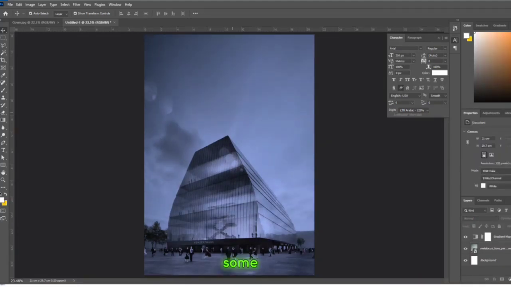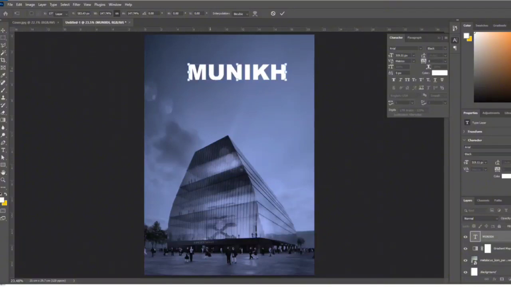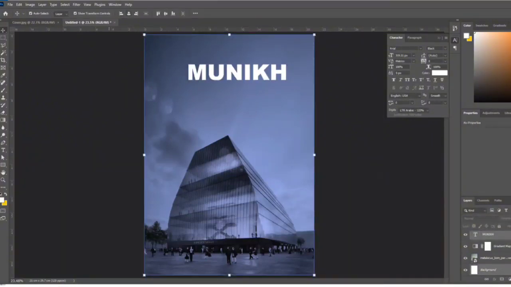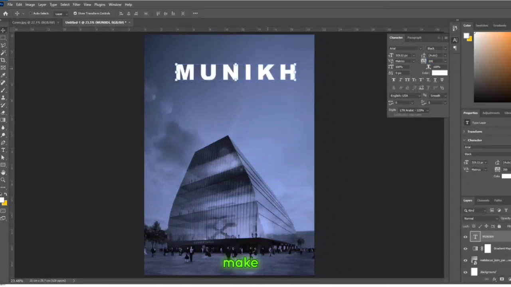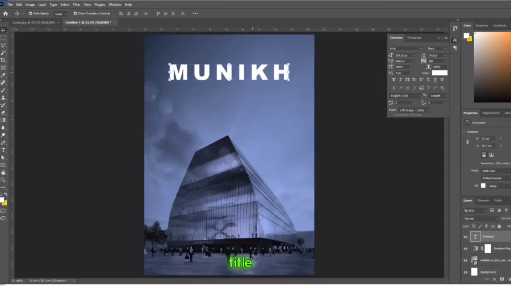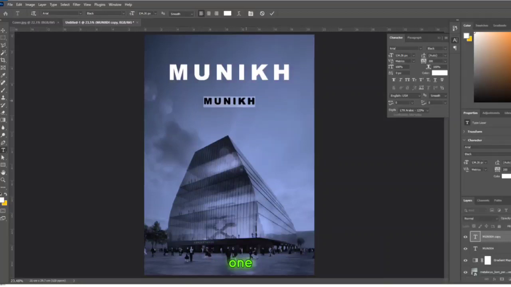Now let's add some text. Press T and write the name of your project. Here we should make a nice contrast between the main title and subtitle by making one bold and the other thin.